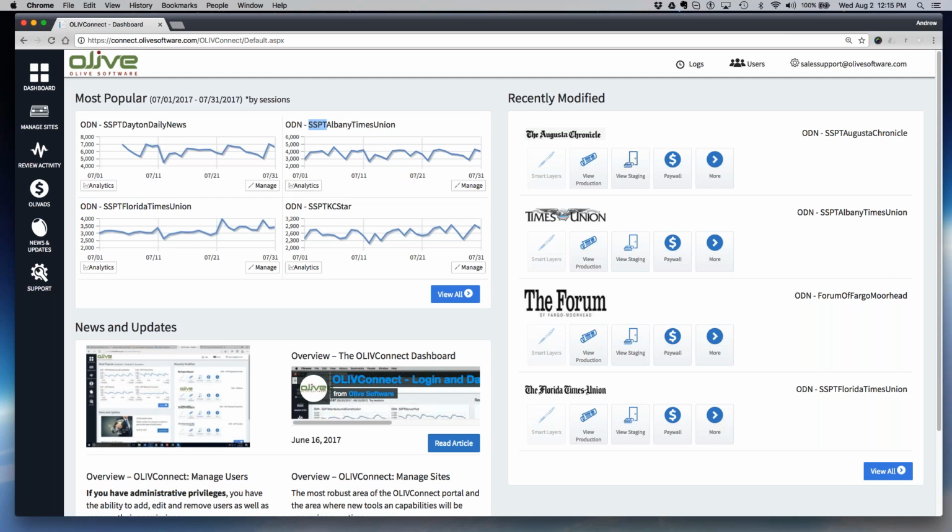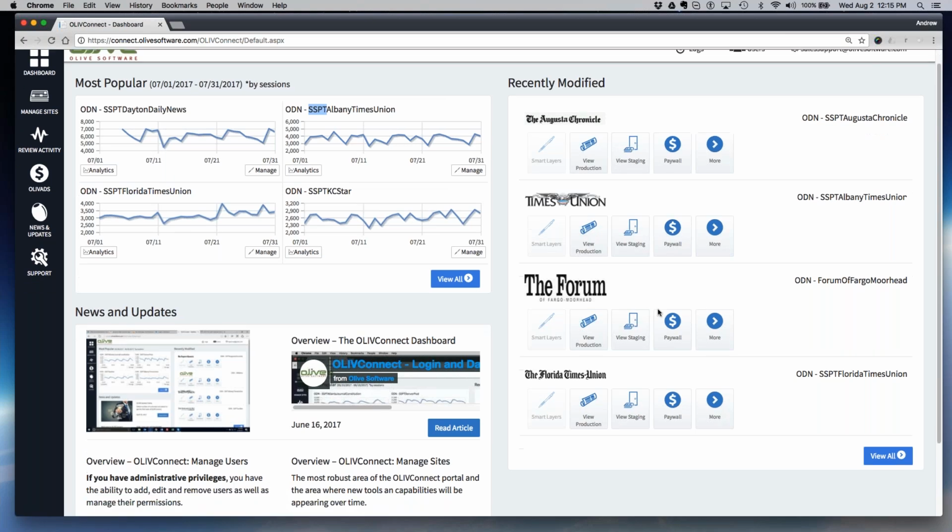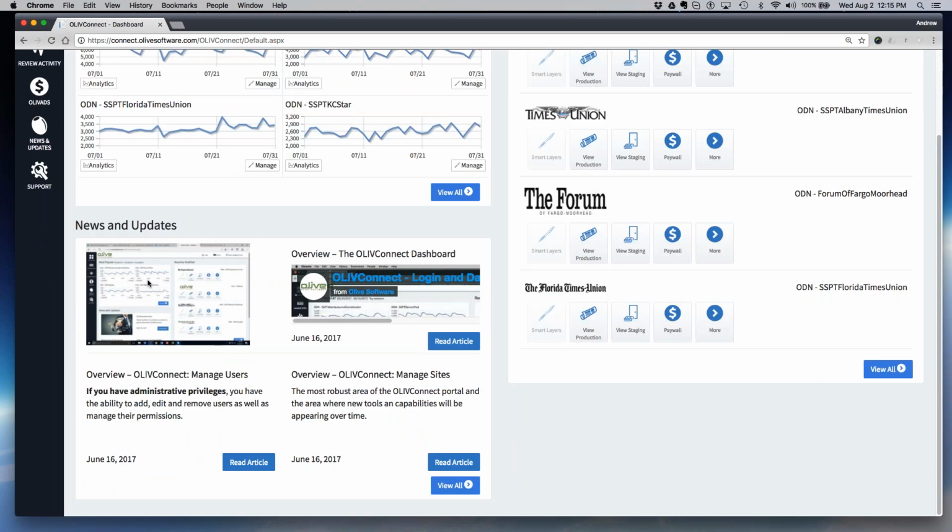On the right-hand side is a list of the most recent publications that you have access to that have been recently modified. The thinking here is if you're making changes to a particular publication, you'll want to be able to quickly gain access back to those without necessarily having to go through a bunch of different steps. So as your publications get updated, this list will change over the course of time as you're engaging with them, or people within your organization are doing so.